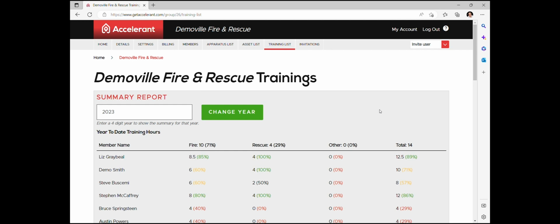So you will see, of course, your department totals for the hours. You also have a year that you can select up here. So if you want, you could plug in historical records. If you wanted to go back to 2022, 2021, 2020, however far back you want to go, you can go ahead and add those into Accelerant, and that way you have a historical record if you want.